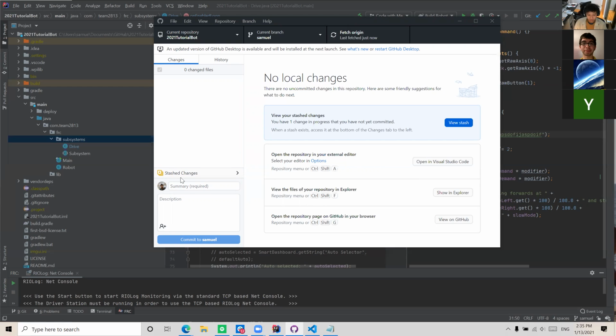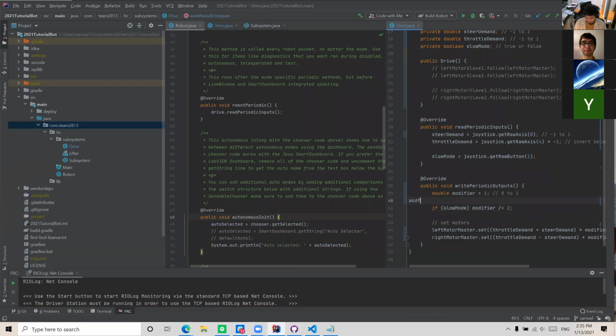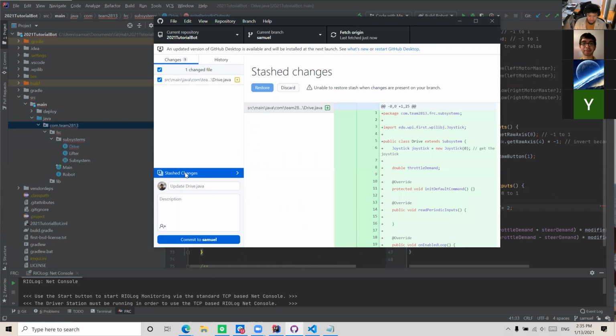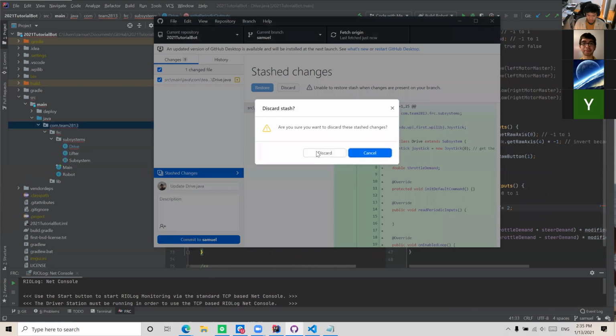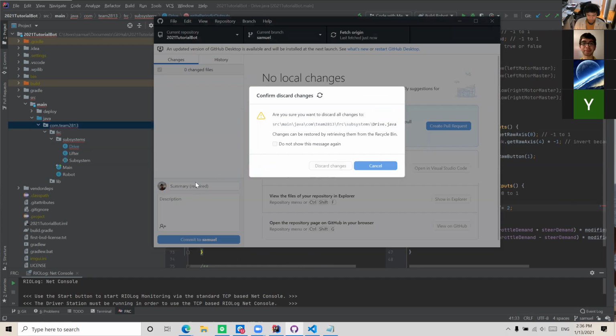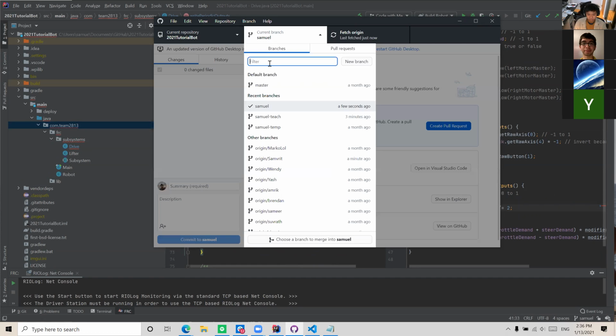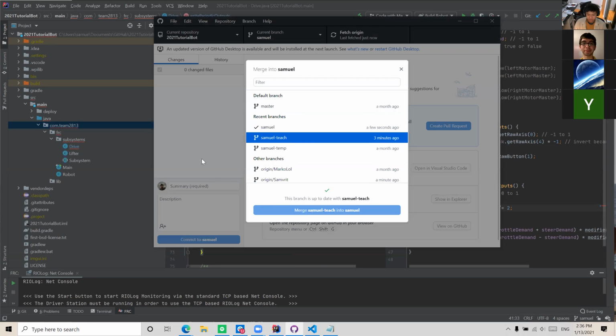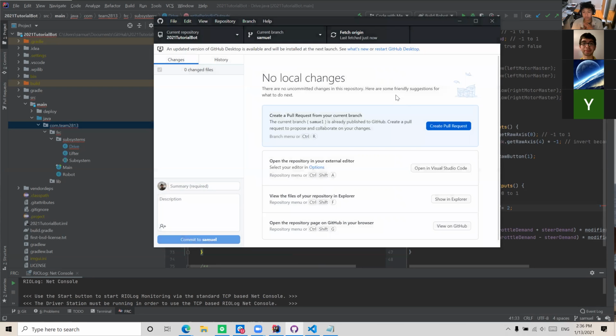Oh, how do you discard the stash changes? Let me see. Grady, if you know how to do it in GitHub Desktop, right here, if you click on the stash changes button, there should be a discard button. Yeah, use my modified file. That's right. Wait, we merge with Samuel Teach, right? Yeah, that's right. So click on Samuel Teach, and if it says conflicting files, use my modified files.